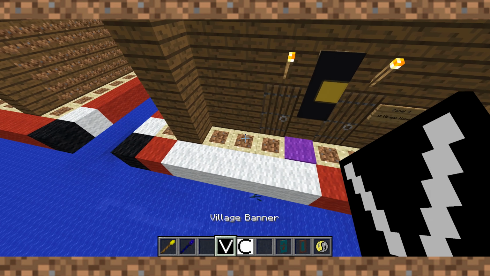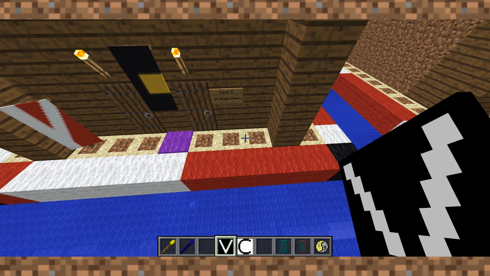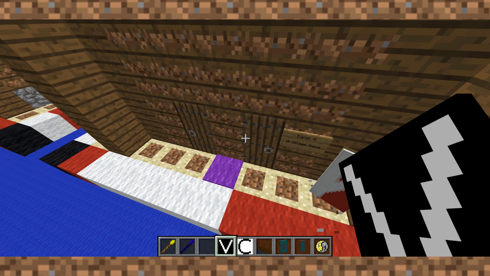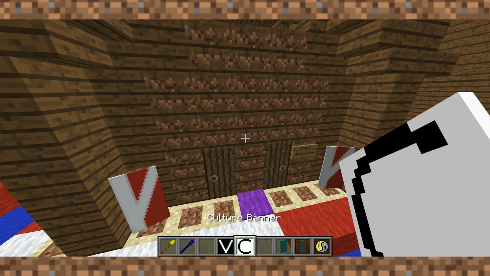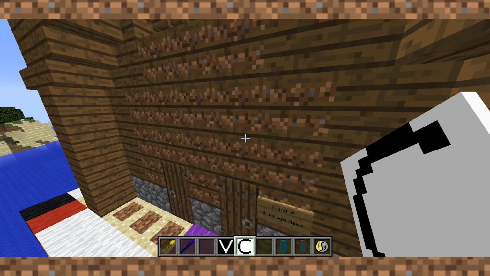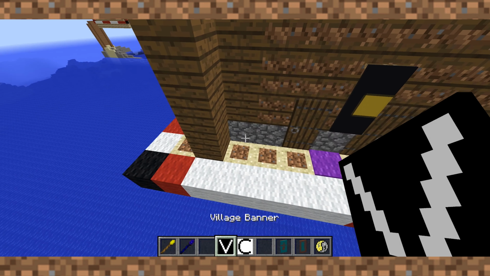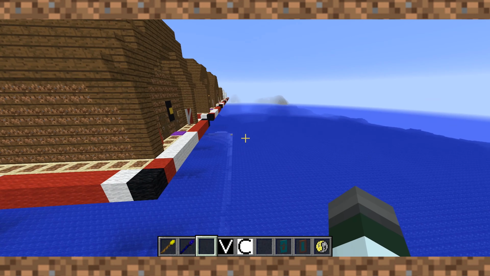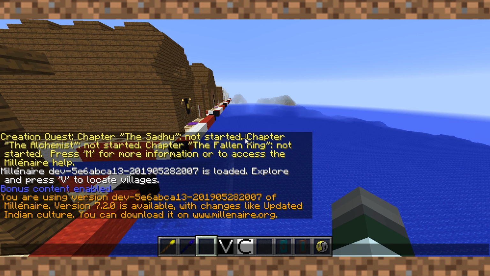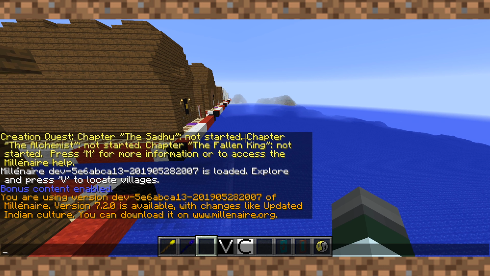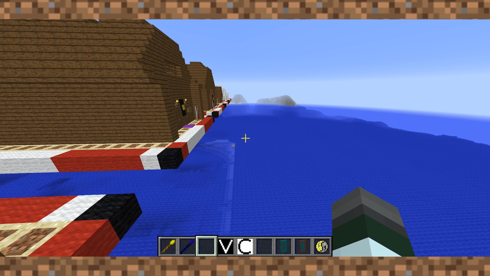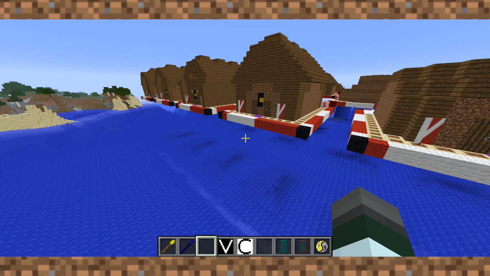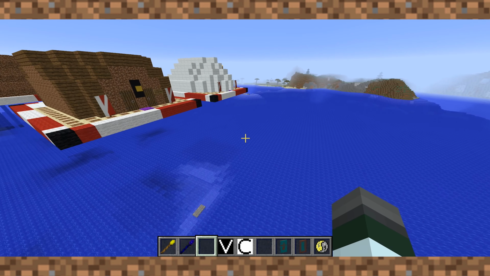Culture, village, village, village, village, culture, culture, village, village. Okay, let me make sure I deleted all of the exports. Yes, it is ready for export. So let's start exporting. Should I do some on the inside? No, that doesn't feel right.